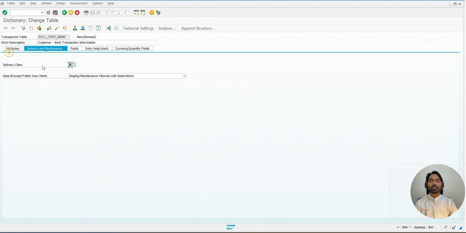So again, I'm selecting the application data. The previous table was also application data which contains the master data. So application means both transaction and master. Then under delivery and maintenance, we are selecting display maintenance allowed.